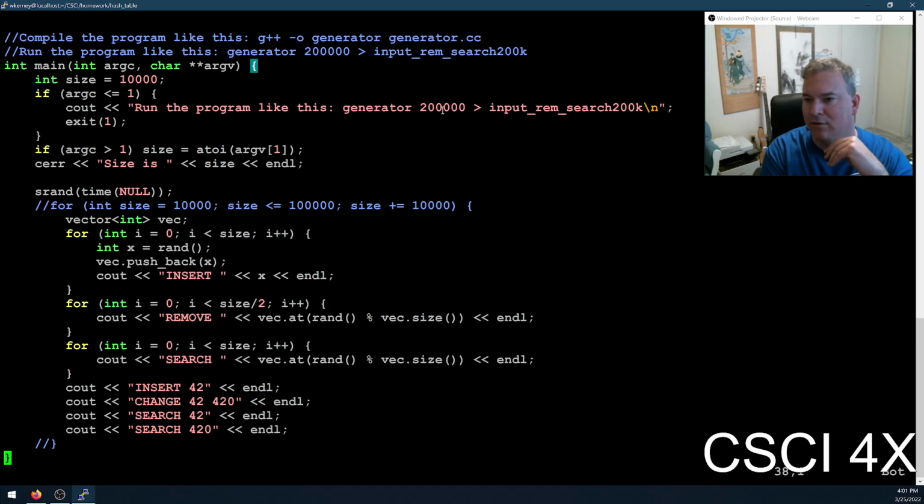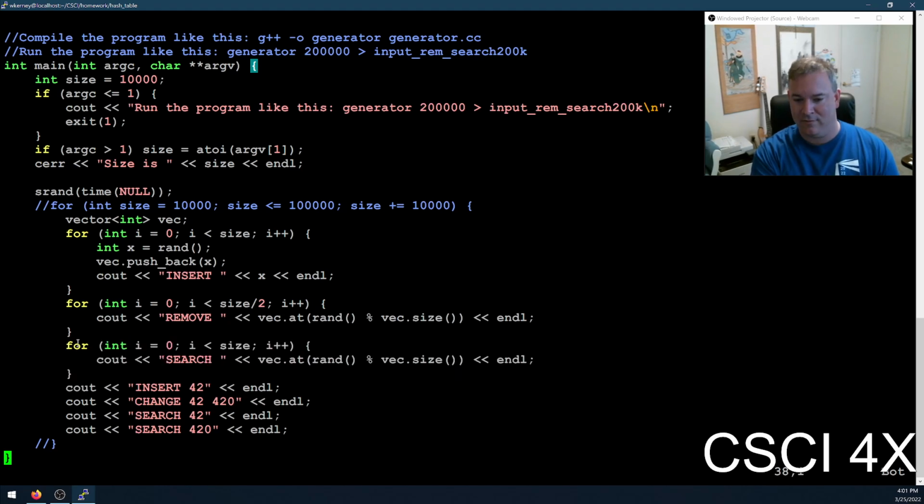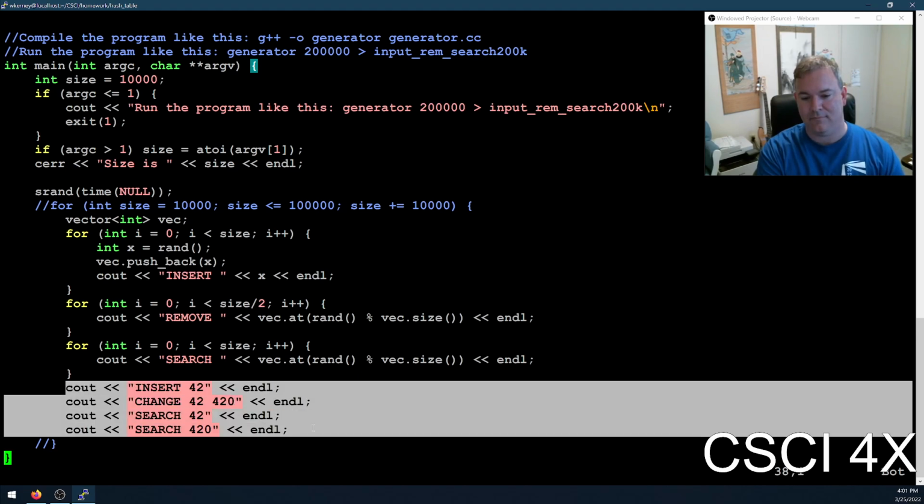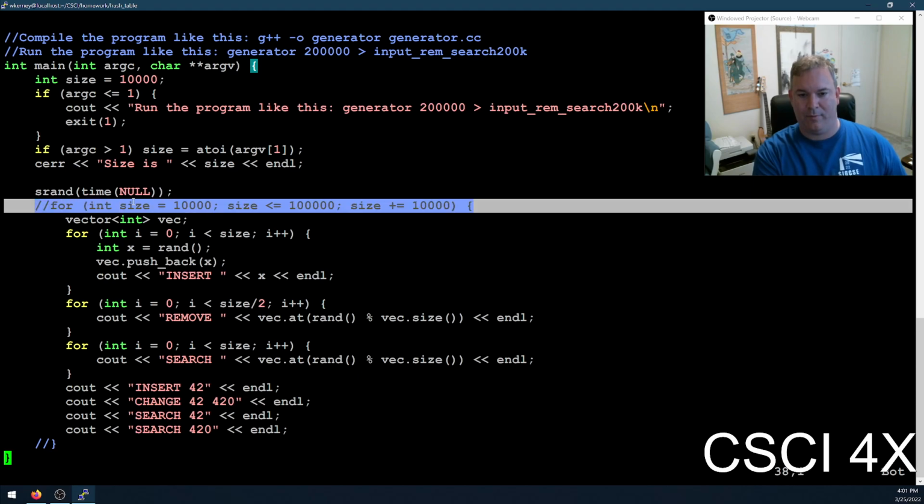If you typed in 200,000, it would make 200,000 inserts. It will then make 100,000 removes, randomly picking. Do you see what it's doing here? It's randomly picking elements out of the vector. So it's going to insert 200,000 times, then generate 100,000 random deletes, and then do 100,000 random searches, some of which are still in there, some of which are not in there anymore. You can delete these 4 lines here, they don't do anything.